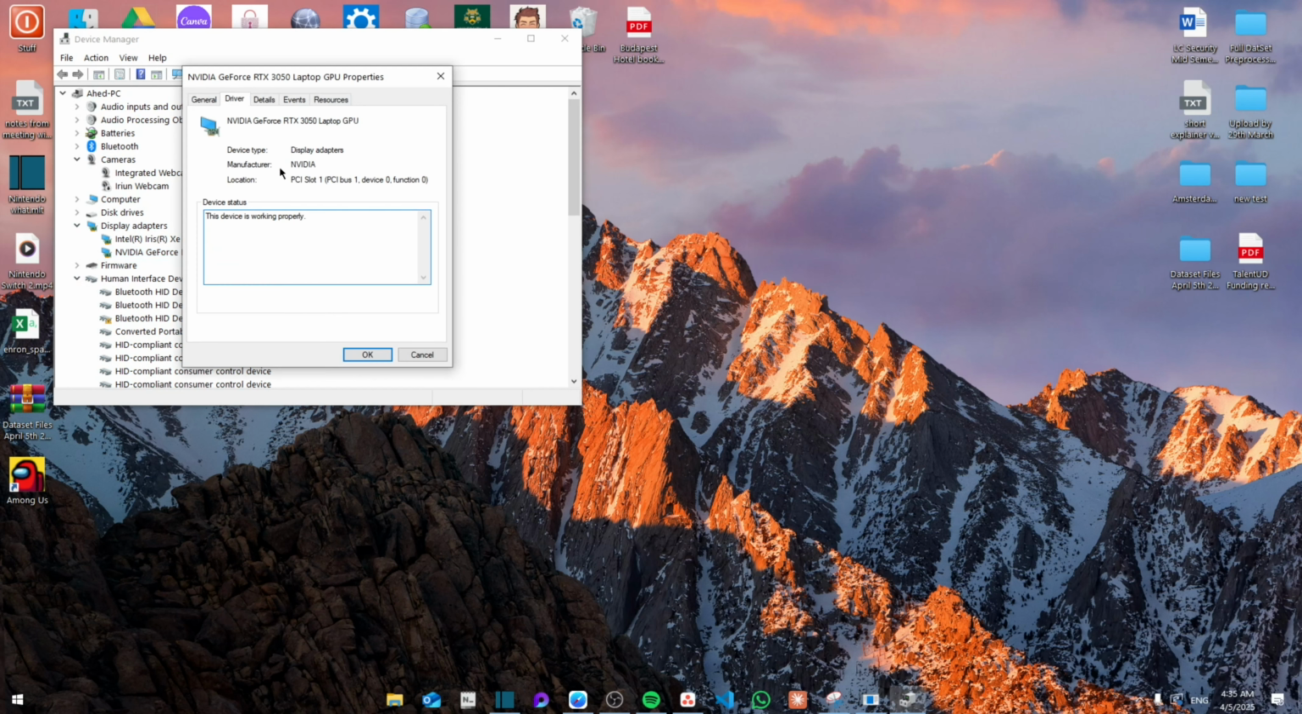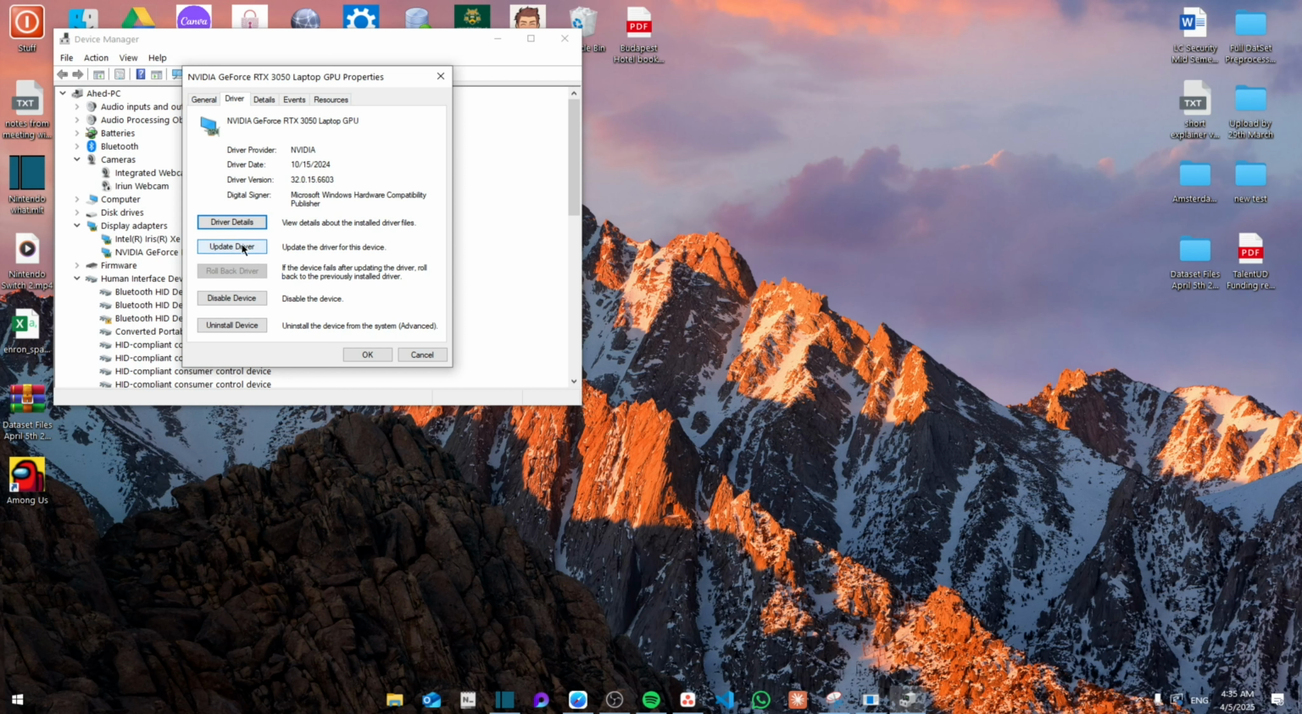you can go to driver. And as you can see, there's a button that says update driver. So if you click this and it starts updating, then that should help fix the issue.